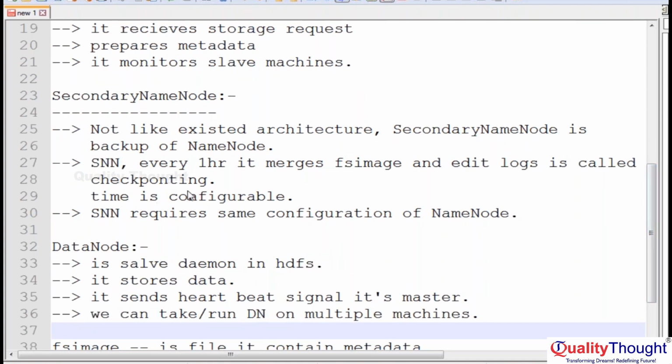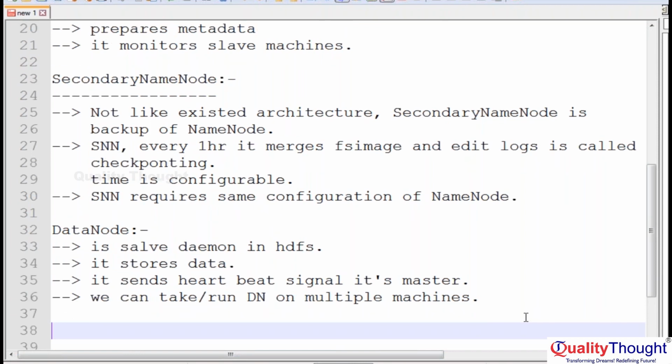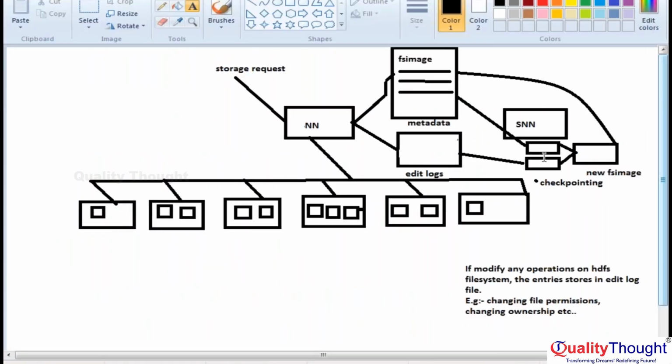No, during the checkpointing, it will not wait. It is not in maintenance mode. Even then you can write data into the Hadoop cluster. So it will take FS image and metadata into this one, then it is updating this data into here.